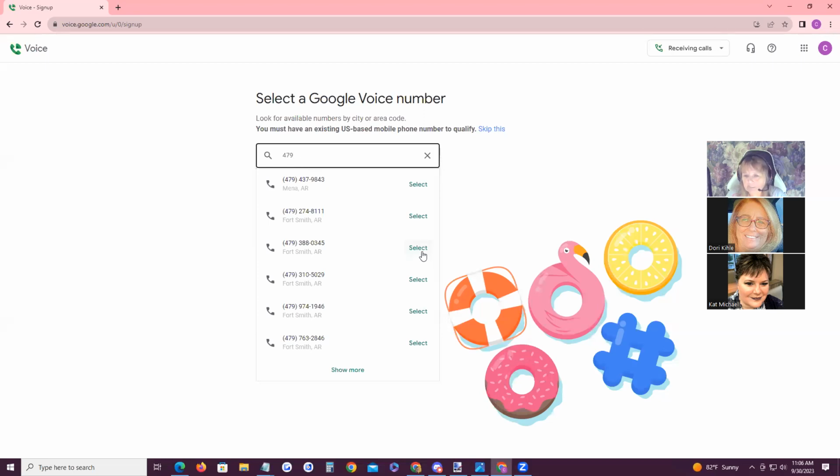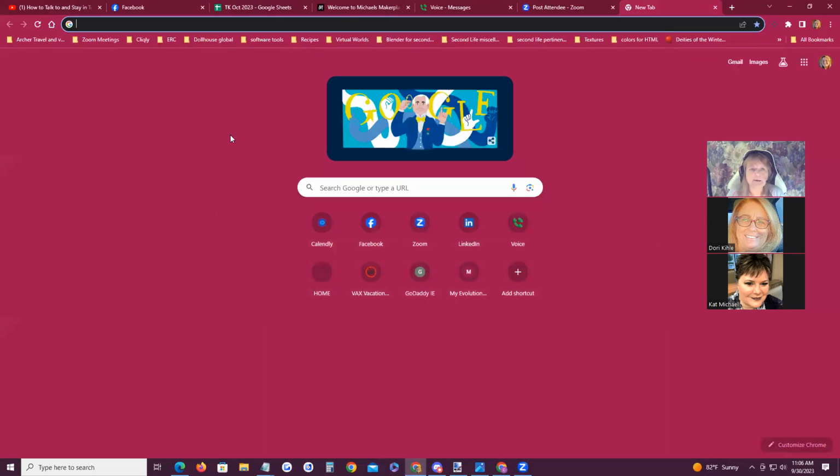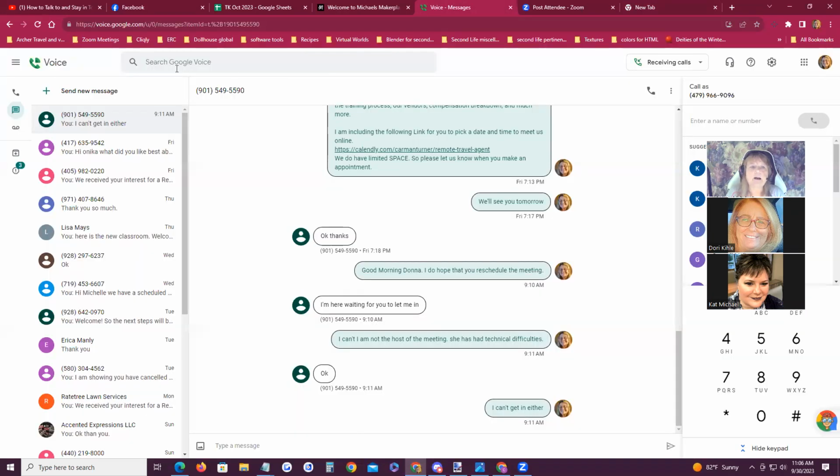You can select a number by clicking on the select button. And once you select that number, they'll let you know that you have that number and you'll be able to access that. And if you are doing it on the web, you'll be able to go directly to a web page. Well, I'm going to close this out right now here and actually go into my voice here.